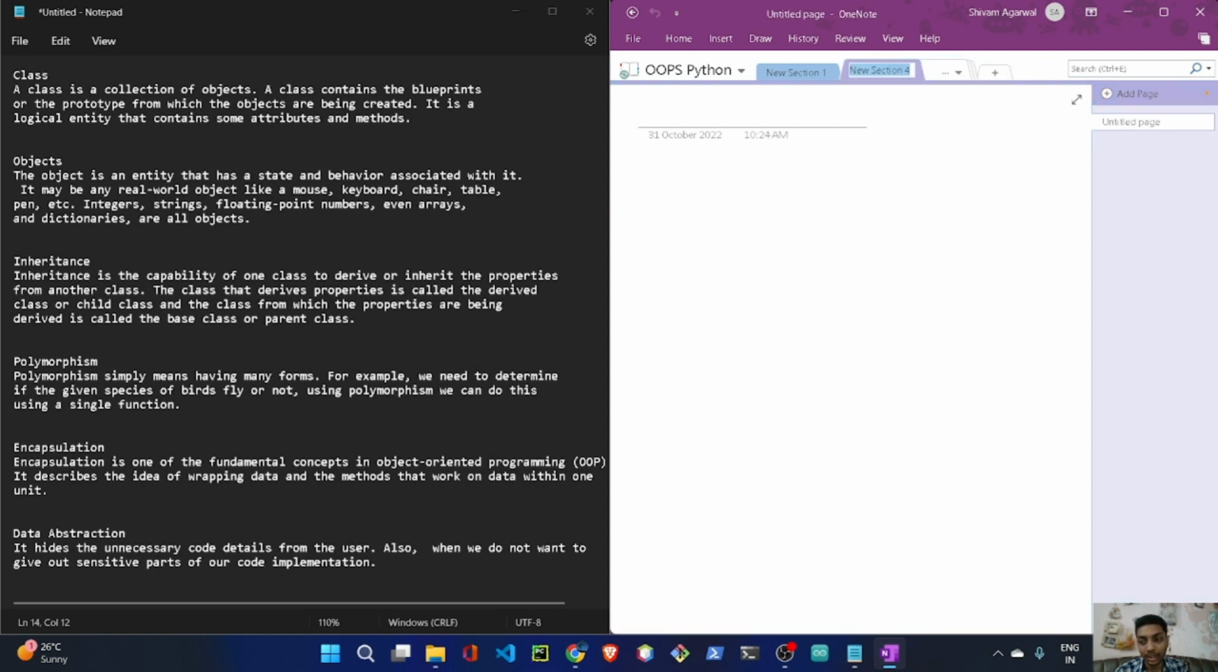Let us move to another concept, that is polymorphism. Polymorphism is again a very interesting concept. Polymorphism simply means having many forms. We need to determine whether a given species of bird flies or not. Using polymorphism, we can use a single function to do it.